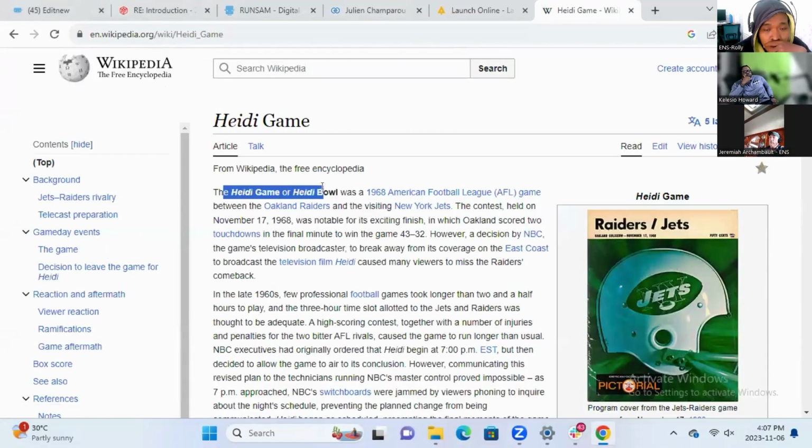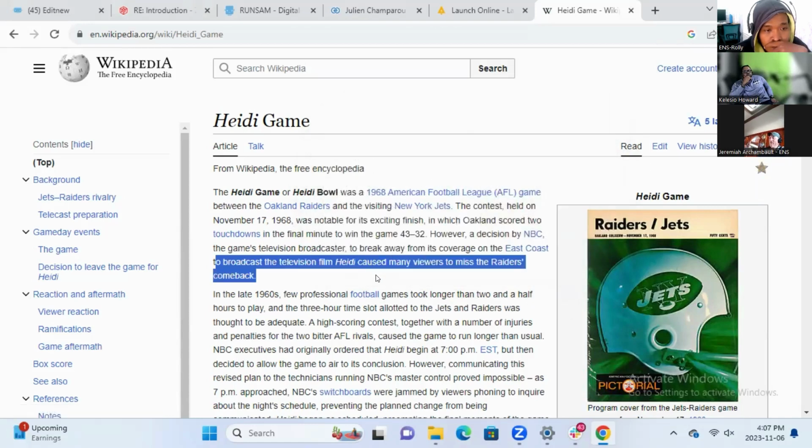The Heidi game, or Heidi Bowl, was a 1968 American Football League game between the Oakland Raiders and the visiting New York Jets. The contest, held on November 17th, 1968, was notable for its exciting finish, in which Oakland scored 2 touchdowns in the final minute to win the game. However, a decision by NBC, the game's television broadcaster, to break away from its coverage on the East Coast to broadcast television film Heidi caused many viewers to miss the Raiders' comeback.